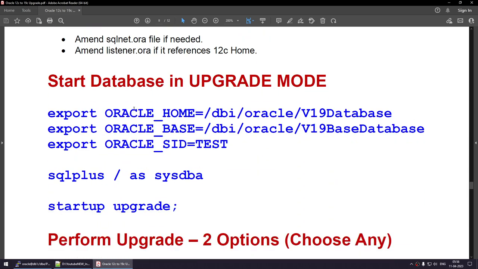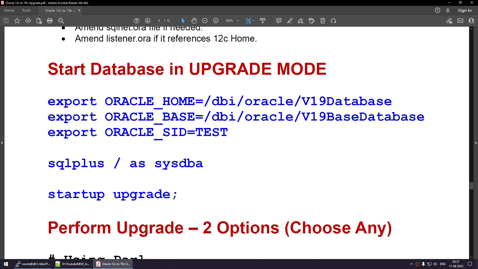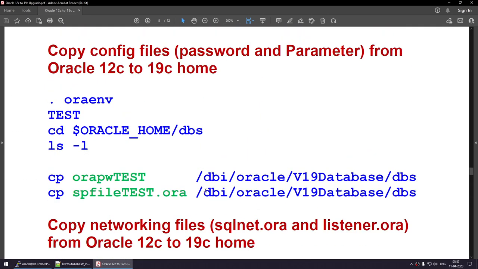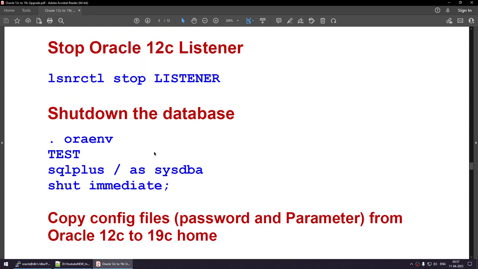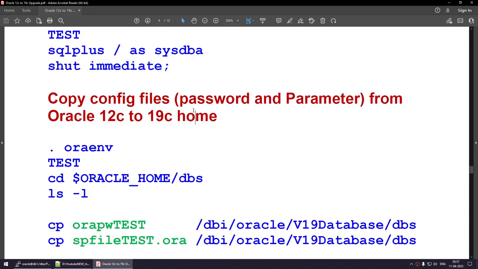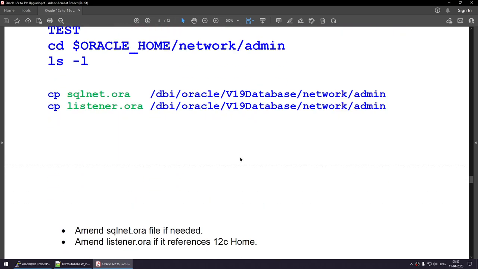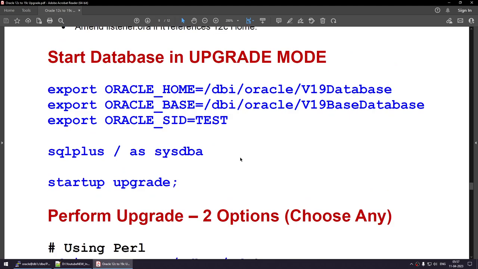And from the 19c home, you need to start up your database in upgrade mode. This is very important. So what you need to do is shut down your database, stop the listener, copy the password file, parameter file, and the SQLNet and listener files, and then start the database in upgrade mode from the 19c home.